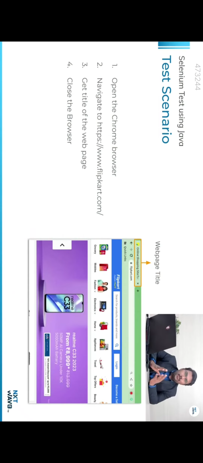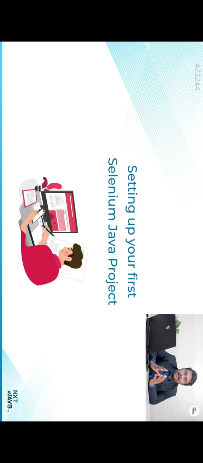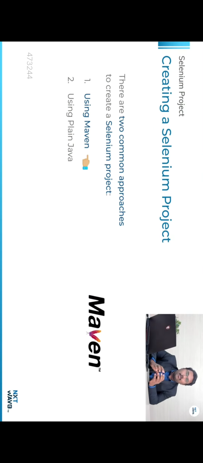So what if we need to do the same steps in an automated manner? Right. So to do so, as we have discussed so far, we'll be using Selenium and Java. Okay. And when you talk about creating a Selenium project, especially when you're working with Java, there are two approaches. Okay. You can either use plain Java code, write a Java program entirely and then use it, or you can use a tool called Maven.